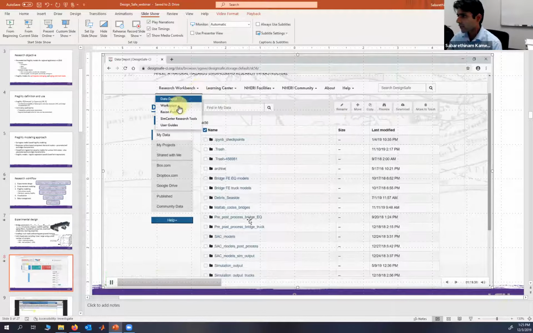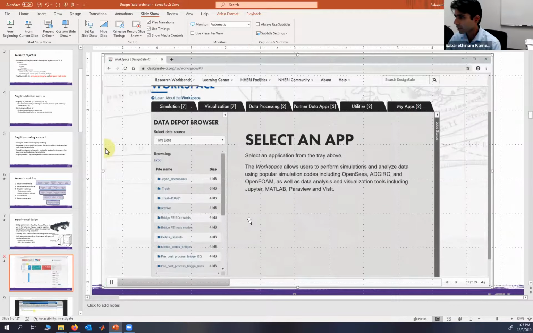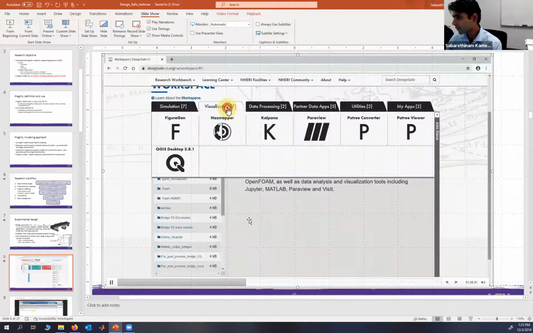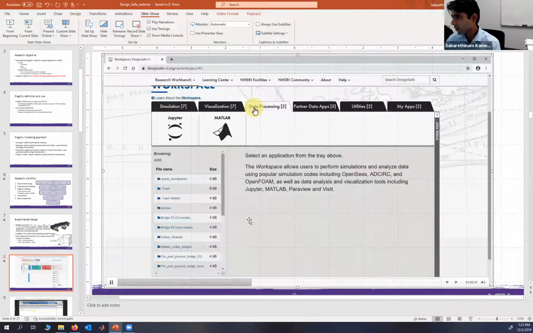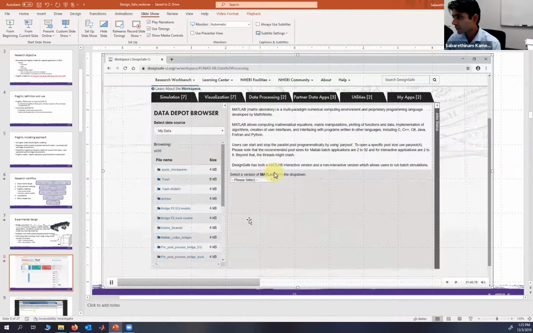Once we have this, we can access all of these from many of the tools that we have on DesignSafe, for example, when we are doing the pre-processing step. Now we are looking at the pre-processing step, where we can use MATLAB to generate our samples. Here we can see all these different types of tools we have: simulation tools, different types of visualization tools, and also data processing tools. My pre-processing happens in MATLAB, so I generate the Latin hypercube samples in MATLAB.